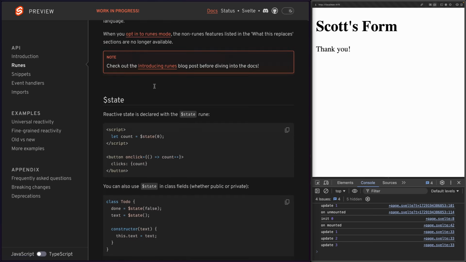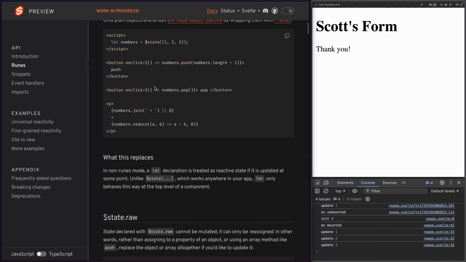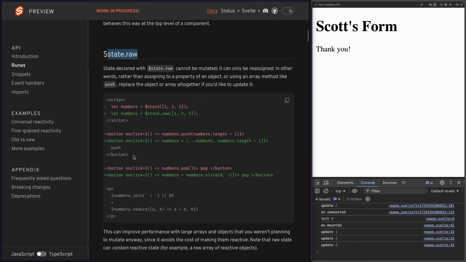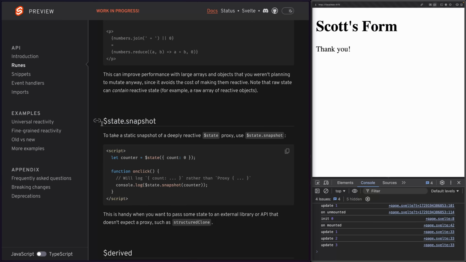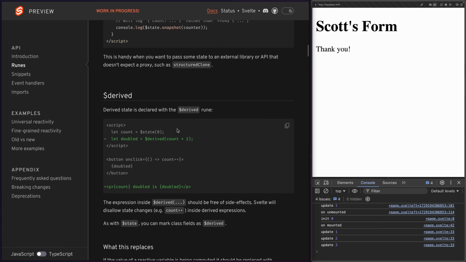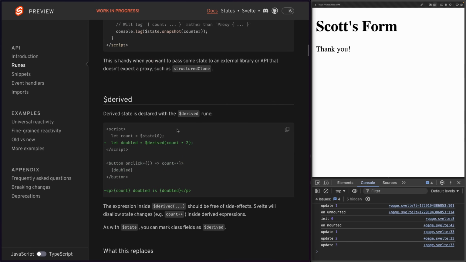There are several runes we did not talk about. There is $state.raw, which will just give you raw values that can't be mutated. $state.snapshot takes a static snapshot. You could think of it as something you might use for a deep clone.